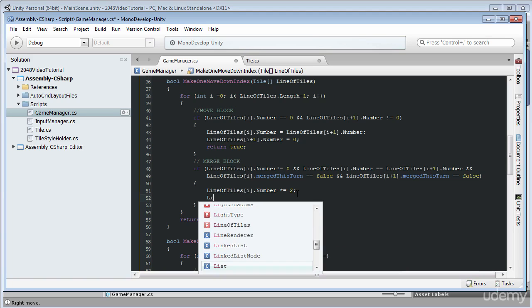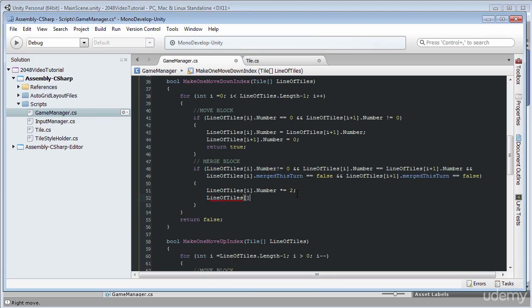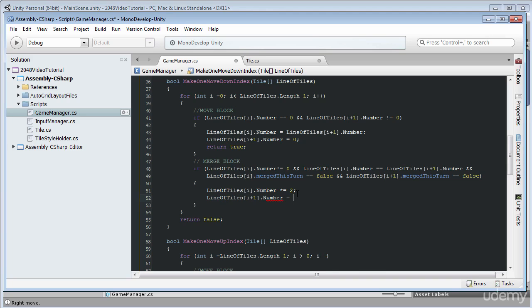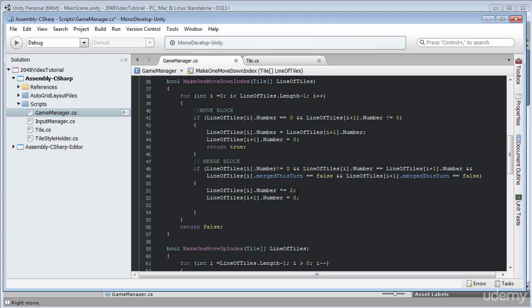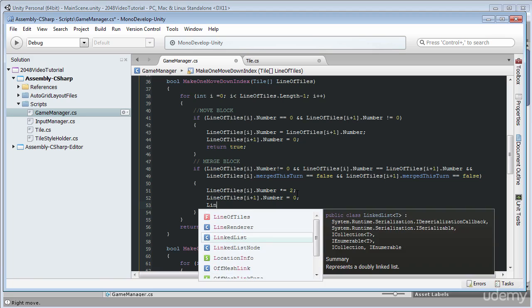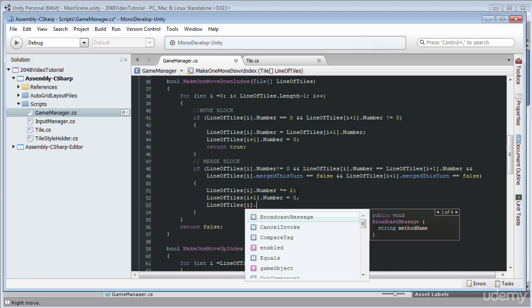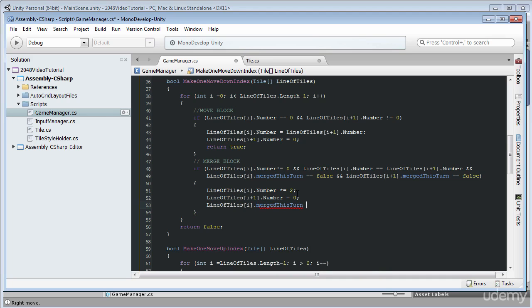And next what I have to do is clear the tile with the index I plus 1, so I'll say tile with the index I plus 1 number equals 0, and to prevent further merges for this tile I will write line of tiles with the index I, and I will access merge this turn variable and I will set it to true.